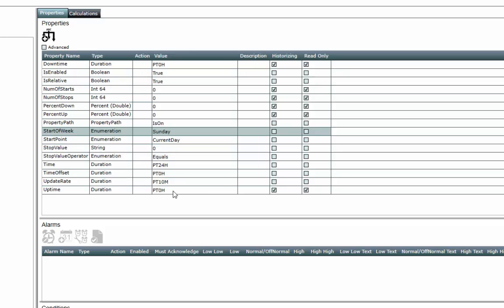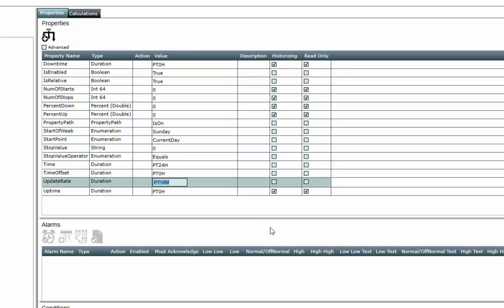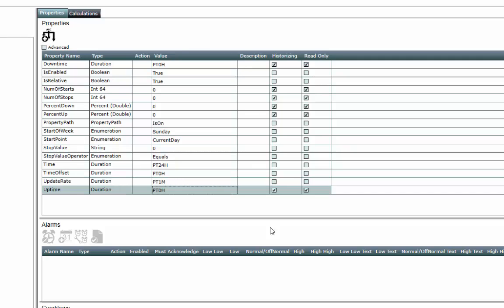And the next thing we would like to check is how often do we want the statistics to be calculated? You don't want them to be calculated every second. It could be a little hard on the system. 10 minutes is probably more than we want, so we're going to change this just to every minute we would like the calculation to be updated.